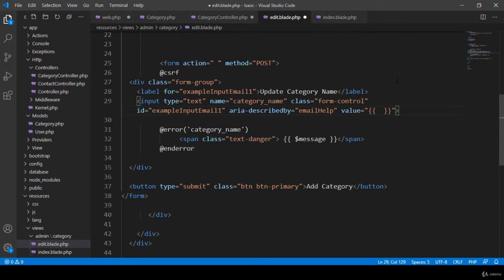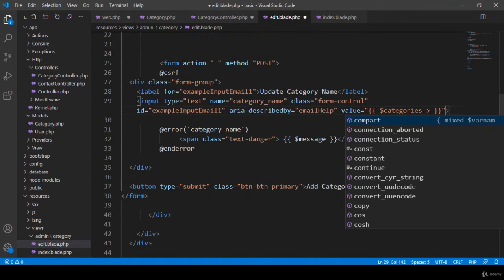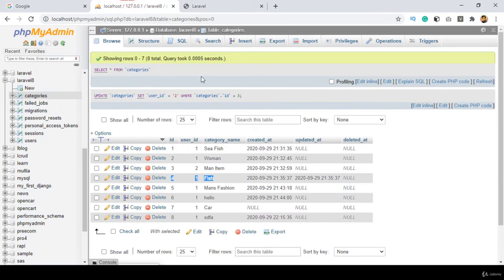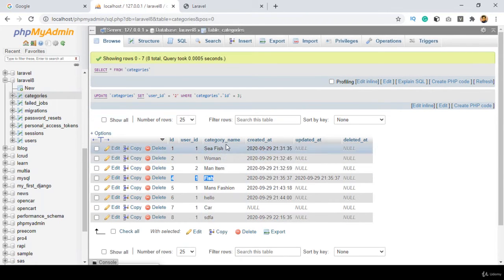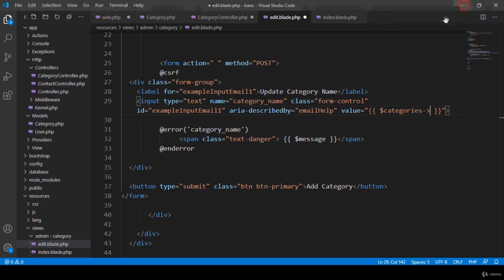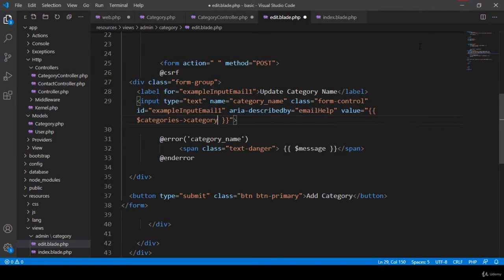So now I want to do it with this dollar sign, that will be categories, and into the categories area I want to display our database field name. If you go, our database field name is category name, right? So this category name I want to display. So here you have to add this category name. That means that will be category underscore name. I hope it's very much clear to you, friends. So into the value area it will be visible.